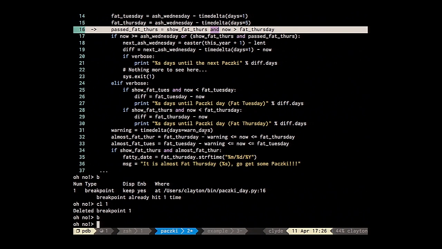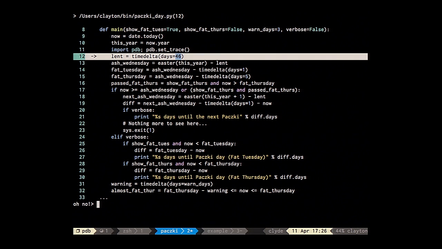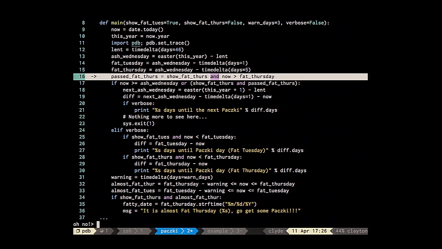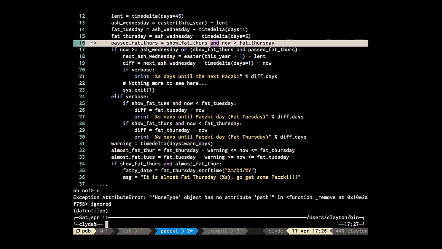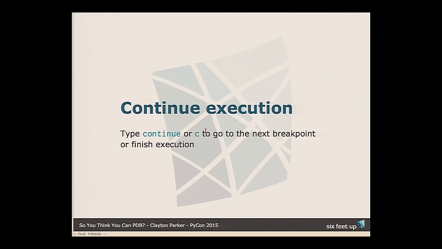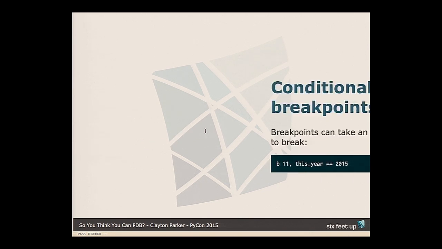So we've seen this a little bit, I think. Here I'm on line 12 because I have a PDB set trace. It will also go to the next breakpoint. So if I set another breakpoint at line 16 and type C, it'll continue till the next breakpoint. And then if I type C again, it's going to continue on throughout. I don't know why I got an error. This has no tests, so it works, I know that. So C just gets you through the rest of the execution.